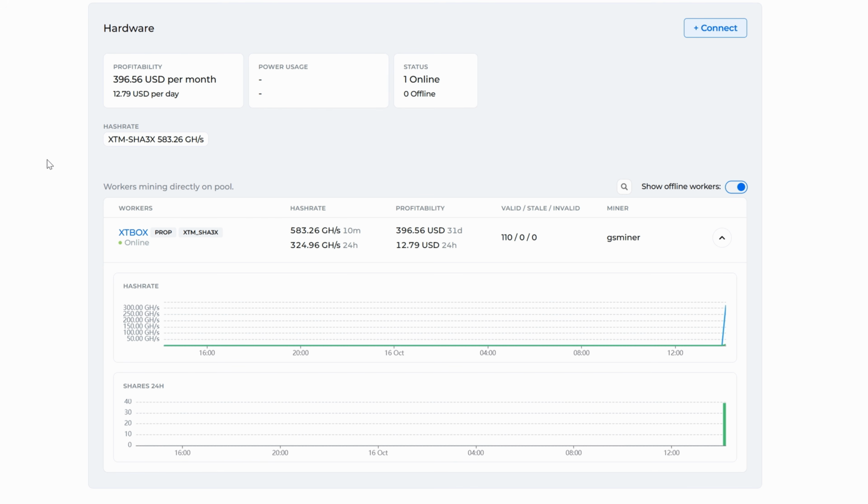All right, it took about 5 or 10 minutes, but when I go to hardware here, we can see we are detected with our XT box and everything is working as it should. It does say our profitability is currently at $396 a month, $12.79 per day. It just started, so it's going to have to gain all those averages and then adjust to what everything is looking like on the network. So this should pick up a bit, but we'll see how much depending on how big the network goes.